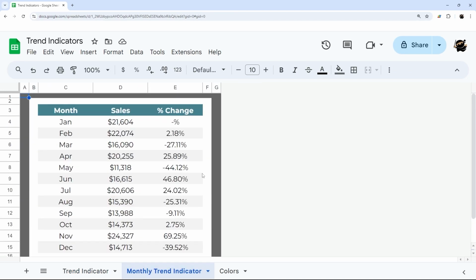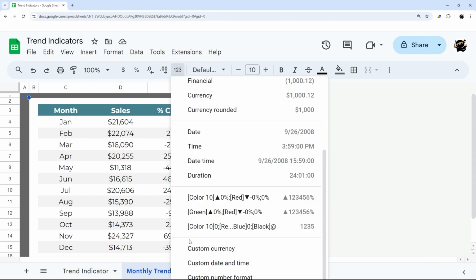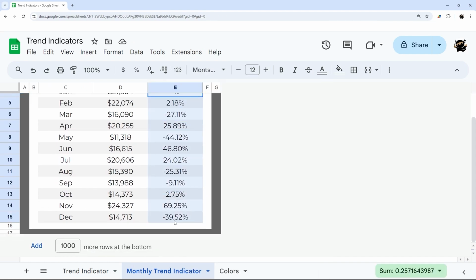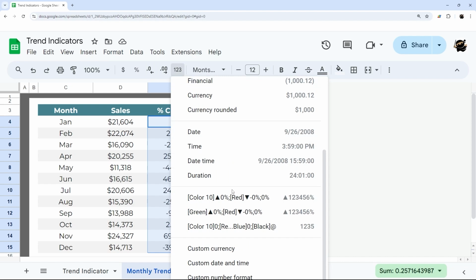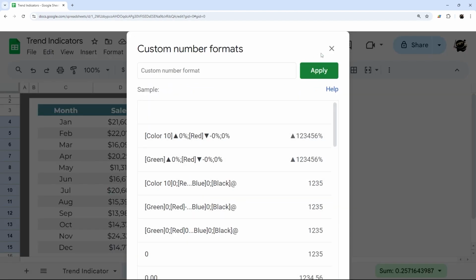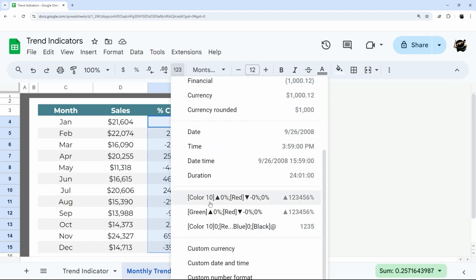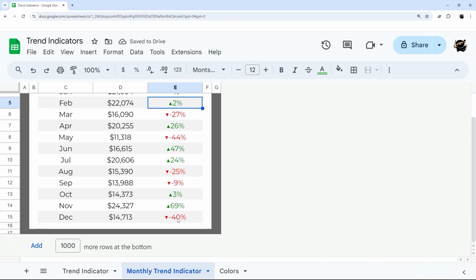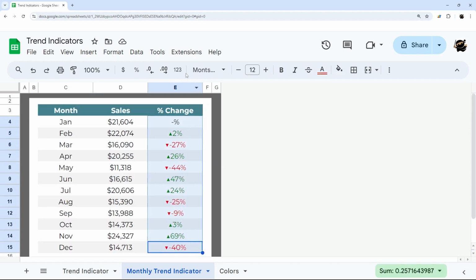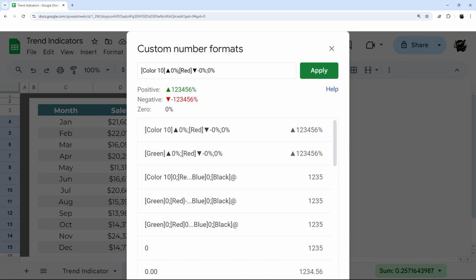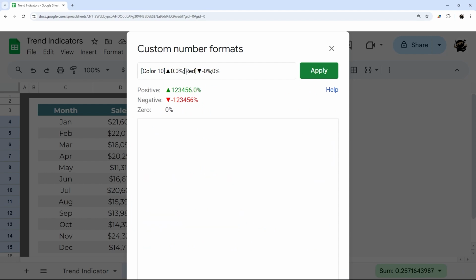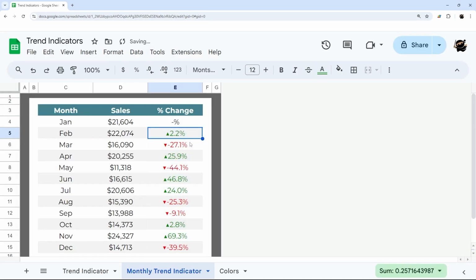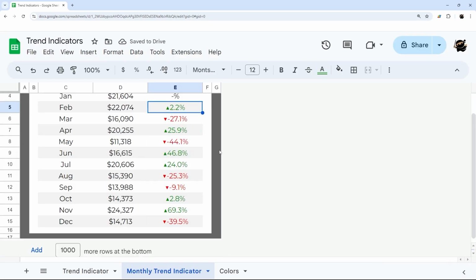Now on this monthly trend indicator, once I have that number format made, I can simply select where I want it applied, come up here, and it's actually right here in the shortcut. Otherwise, you can come back to custom number format and find it there, or rebuild it if you had to. But we can just select it right here from the shortcut, and then there it is. We can see immediately all those applied there. So maybe in this case, we want to add that decimal point, so we could modify it real quick, come back here and just add one decimal place to each of these. Let's just do that. And there we go. We added a decimal place to each of those.